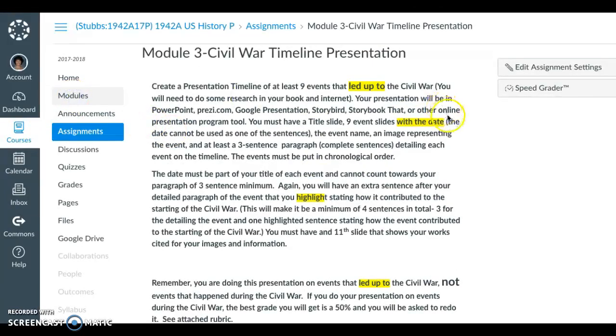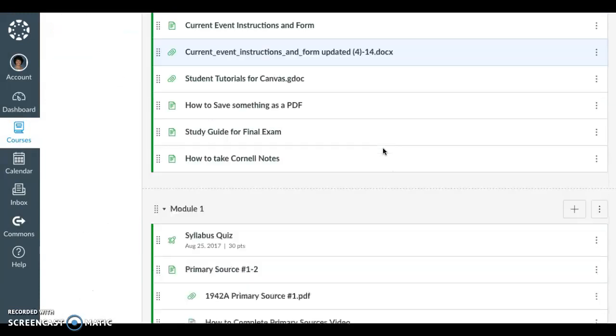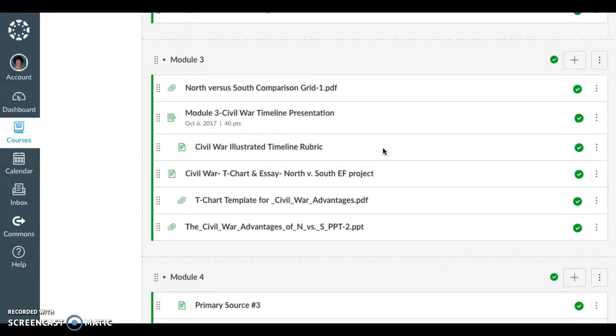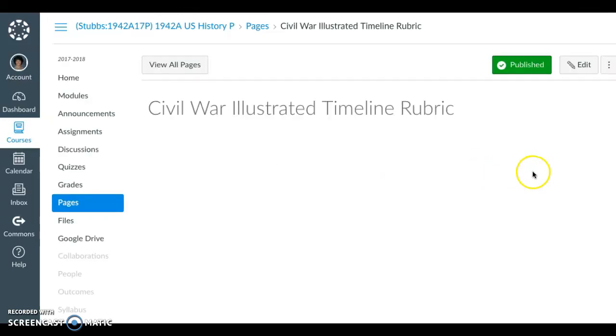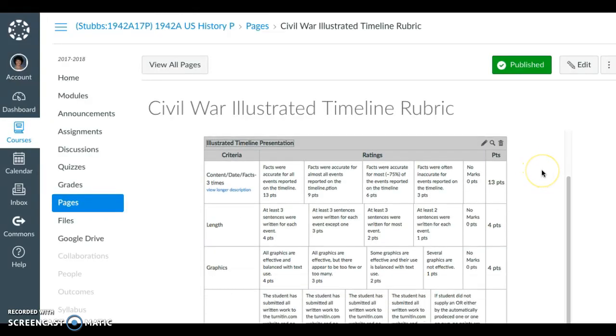Now let's just go to the rubric. I just want to show you that every assignment that needs a rubric will have a rubric. Right here, we went over how to read a rubric in your first discussion board. Also in your About This Course folder, there is a how-to video on how to read a rubric. You always want to look at the rubric before submitting something so that you know what is expected.